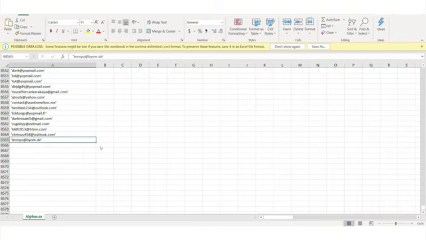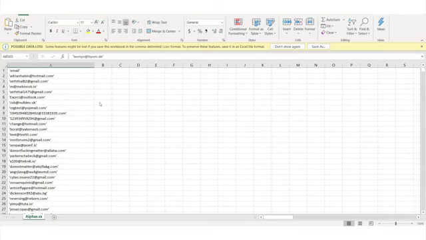So now all we're left with is the emails. You'll see there's 8,500 emails. And in order to upload these emails, we need to remove these little things right here, just like that. But you don't want to do that 8,000 times, right? You don't. It's gonna suck.